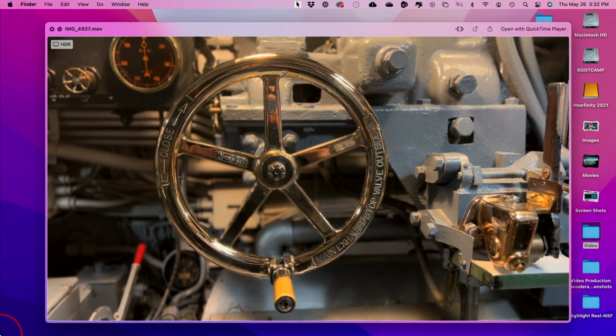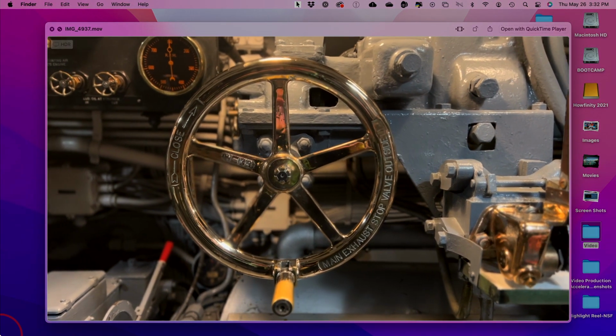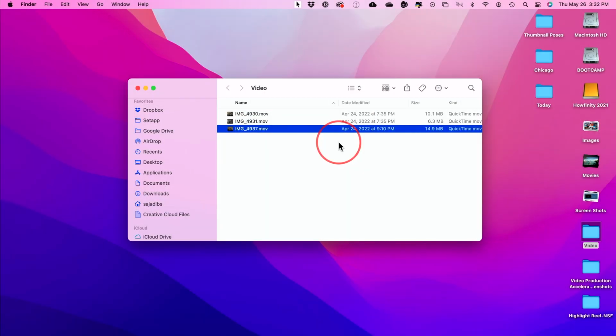Let me show you the simplest way for transferring any video from any Mac onto an iPhone or iPad. Let me start on my Mac here. I want to send this video file here from my Mac to my iPhone. Here's how simple this is.